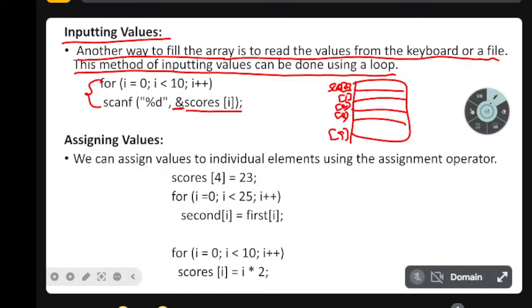Okay, if I want to process the array, what is the procedure? For loop and processing statement. For loop and scanf statement. For loop and processing statement. For loop and printf statement. That's it, close. This is array.